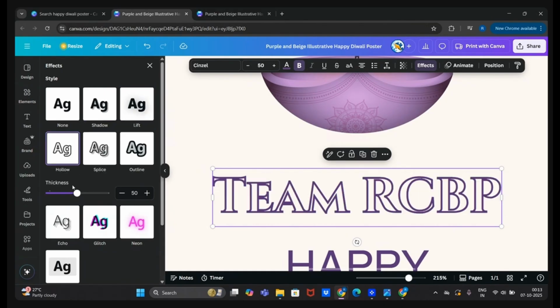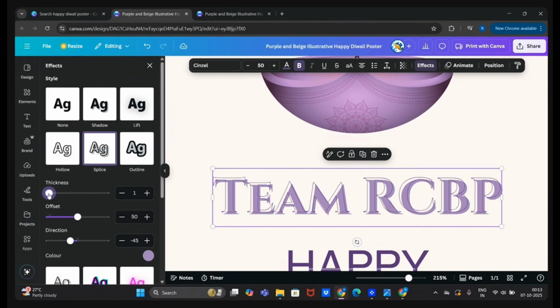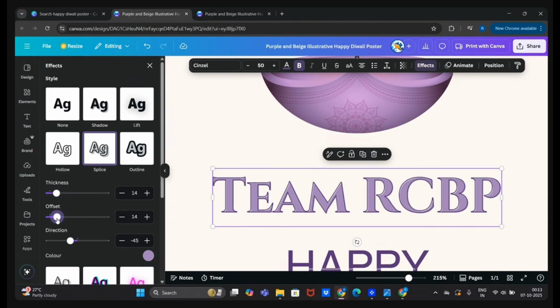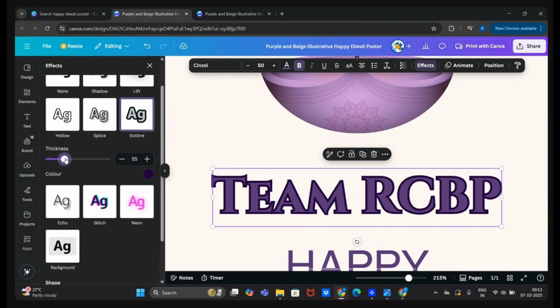With the hollow, you can directly change the thickness, reduce it or increase it. With the splice, you can directly change the thickness, the offset, the direction, whichever you feel is better. If you want to go to the outline, similarly, you can do everything directly. So you get all of these options.